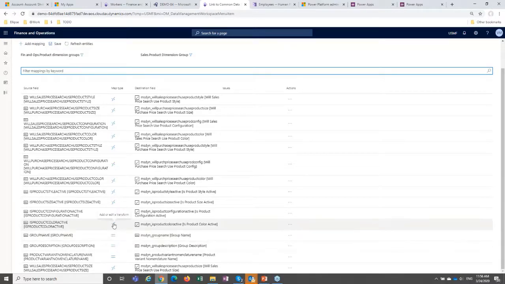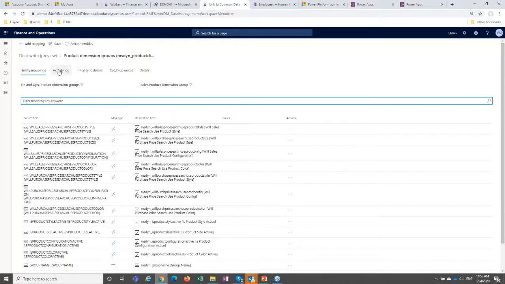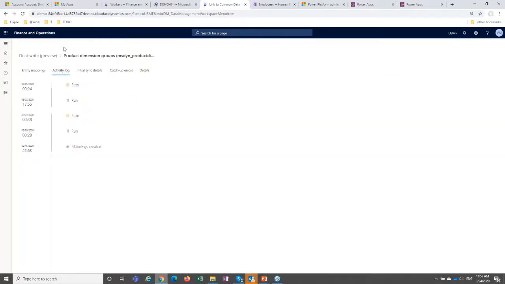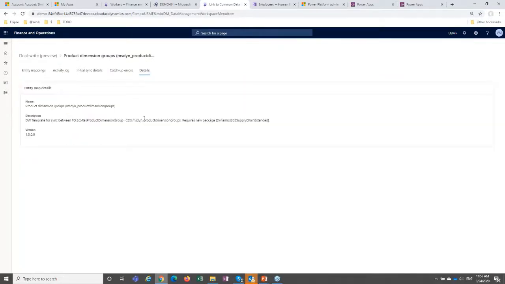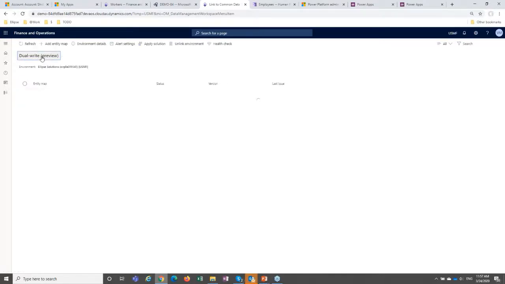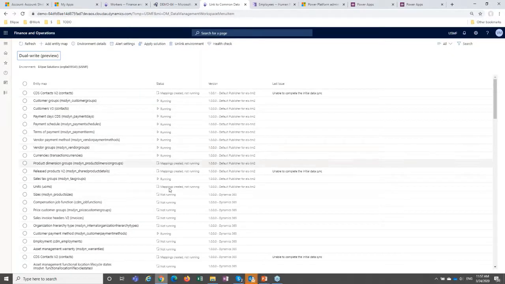Actually, you can specify either this one means the transformation was applied to this mapping. This one is just direct synchronization, and so on. So you have an activity log for this data entity. Let's go back. Also the status, which is very important to see. Okay, what the status means here.